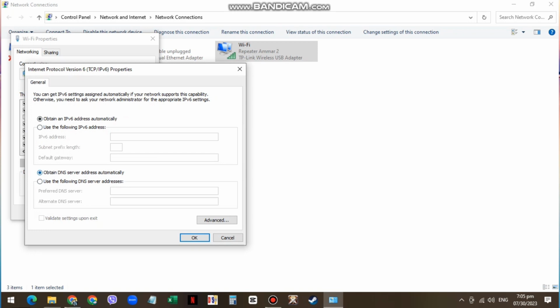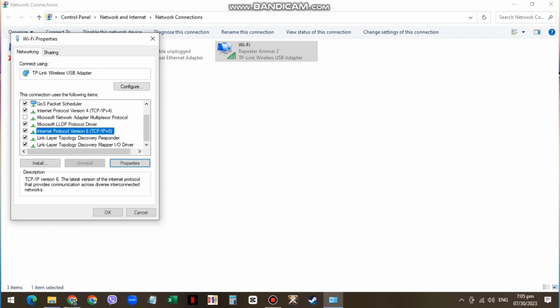Change Obtain DNS server automatically to the one which says use the following DNS server addresses. For preferred DNS server, just type in 8.8.8.8. For the alternative, put in 8.8.4.4. Once done, just click OK. Come out of this and restart your computer.